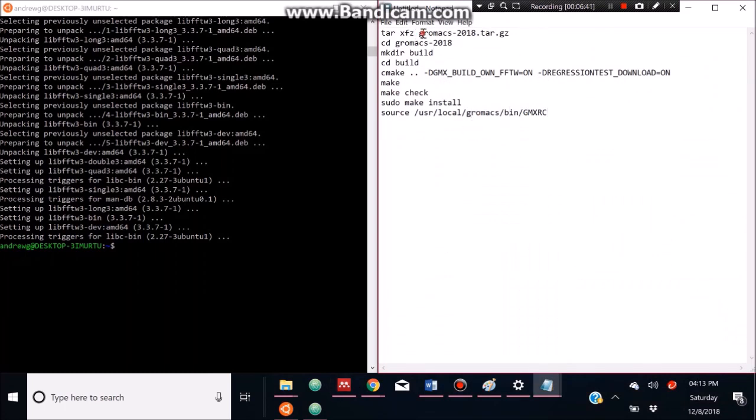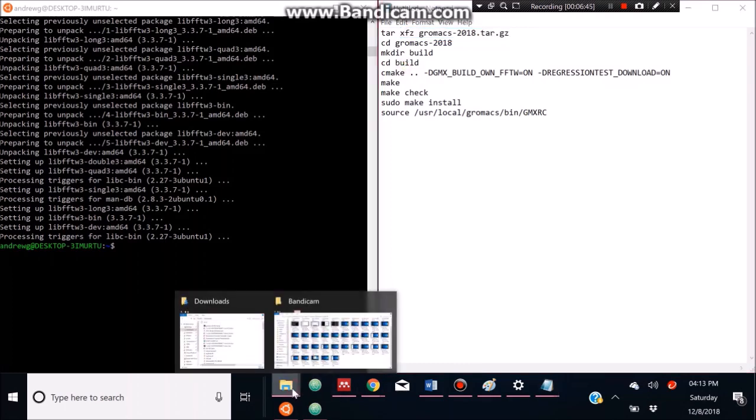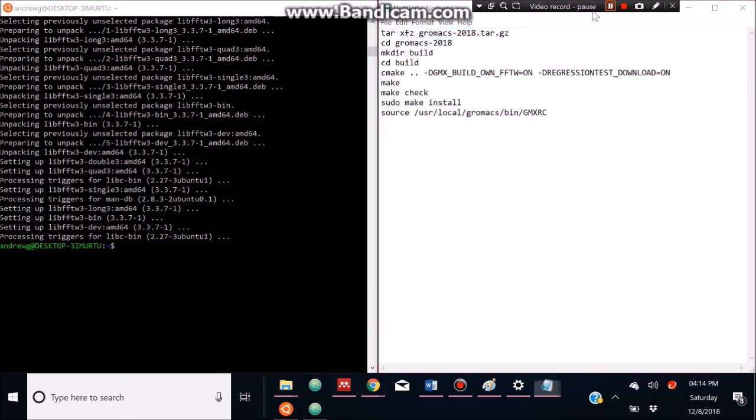We need to make sure that this is actually the same name as our tar file. The tar file that I actually downloaded was 2018.4.tar.gz, so we need to specify the same thing. Okay, so this will be our first line to run.